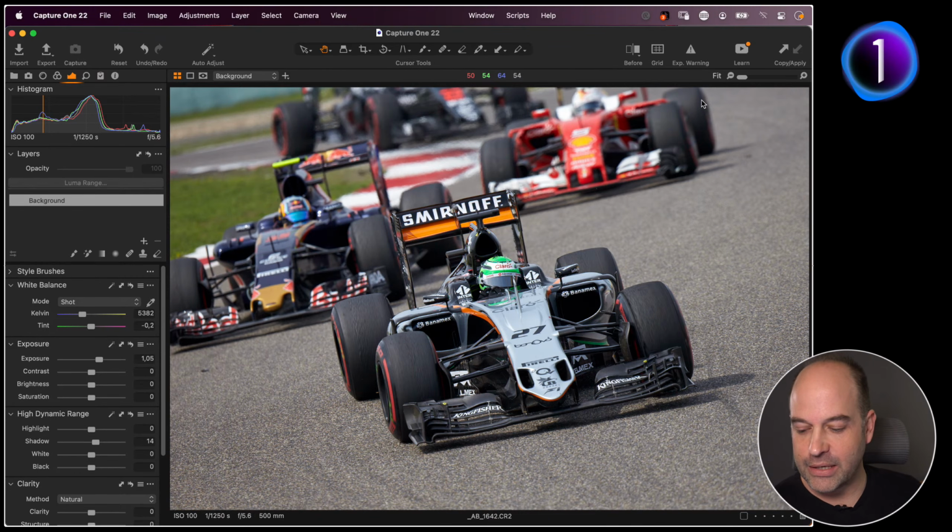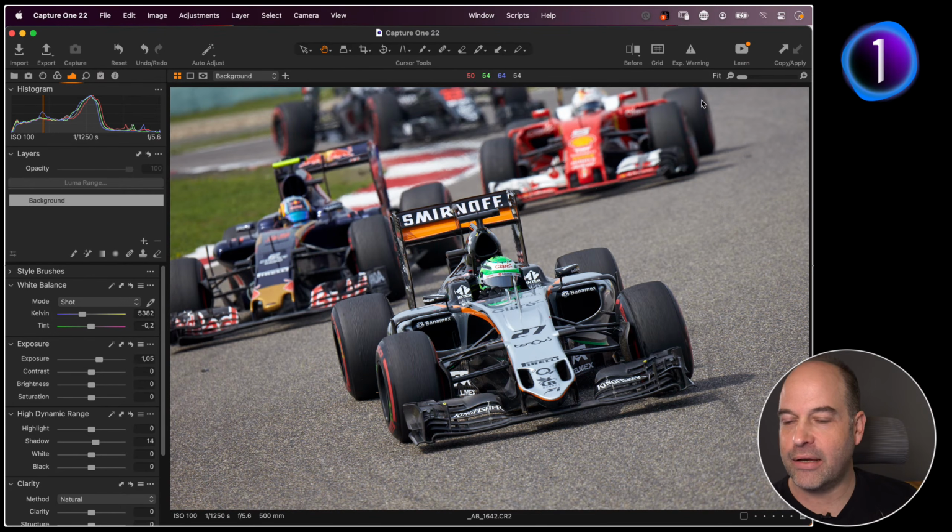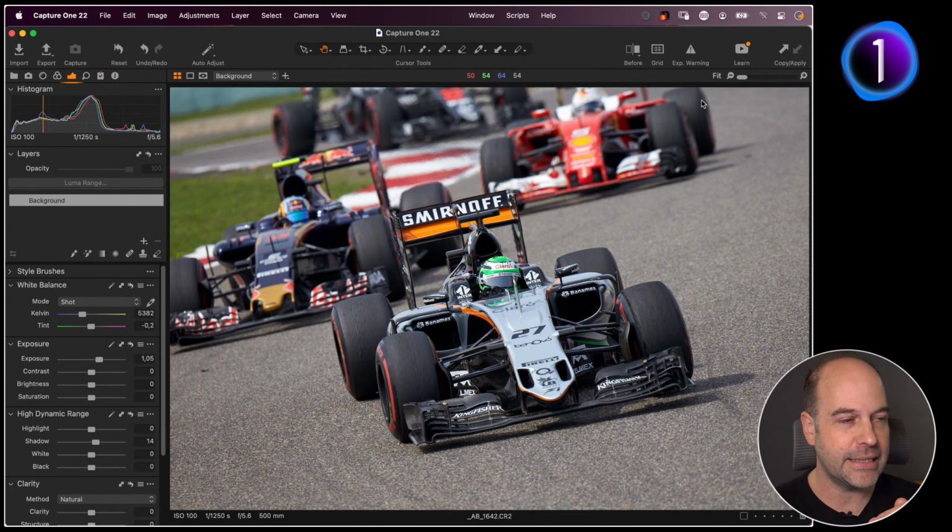So what we're going to talk about today is healing, cloning, a bit on luminosity masking, and then different ways to adjust masks, like refining a mask, feathering a mask, copying masks, and so on. That should take us about 45 minutes, depending on how chatty you are, and that should do it.